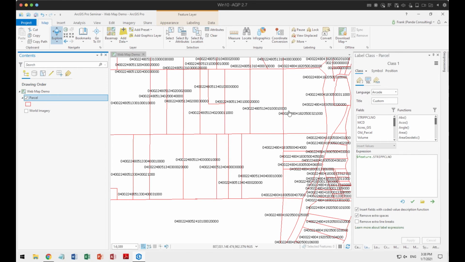So what I'm going to do is just use a little bit more Arcade and describe it, and tell it to get a couple of characters out of that string and put those up. So let's count. 1, 2, 3, 4, 5, 6, 7, 8, 9, 10, 11, 12, 13, 14, 15, 16, 17, 18, 19.